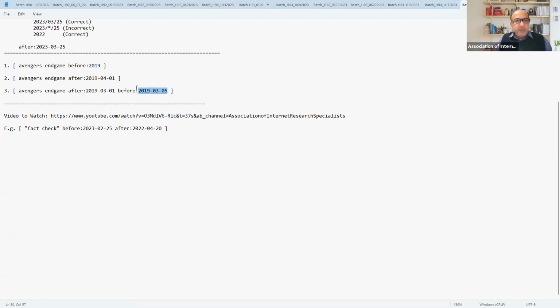The range also is inclusive of the dates that you have declared. So anything that is returned would be after March 1st here. That means it will include the date that is shown as March the 1st, and whatever comes after this. Same thing before 2019, March the 5th. So that's the range part.